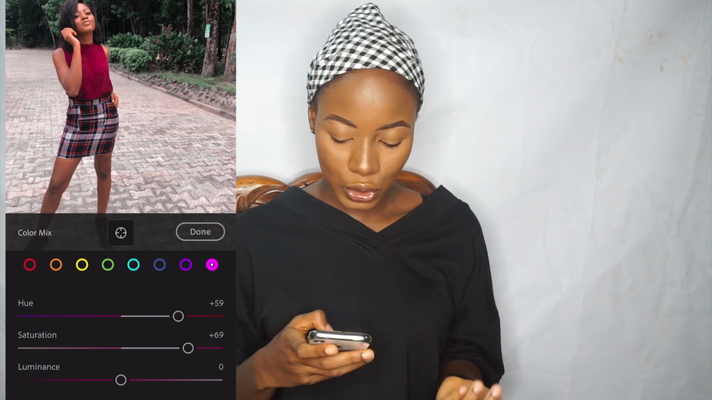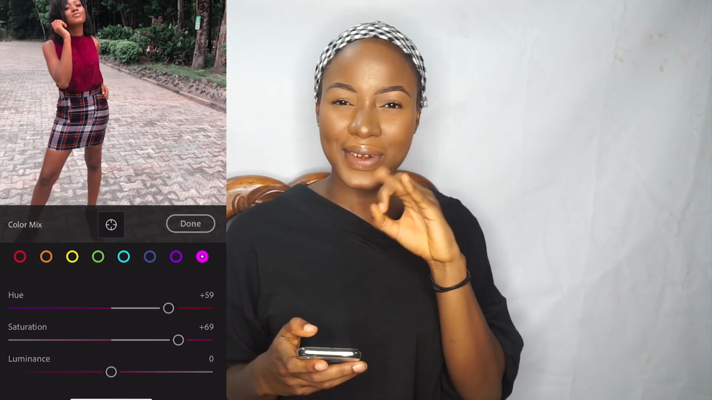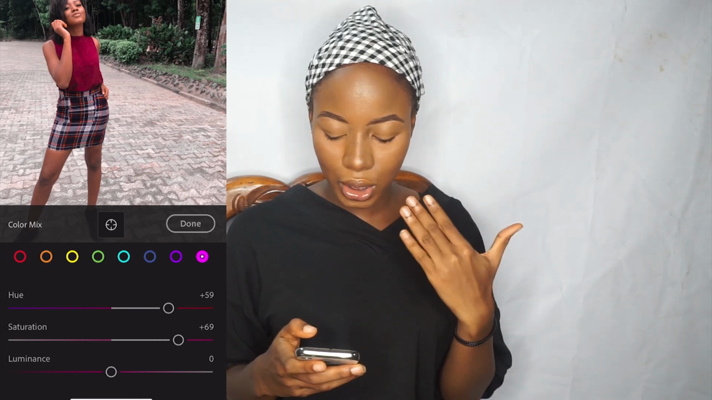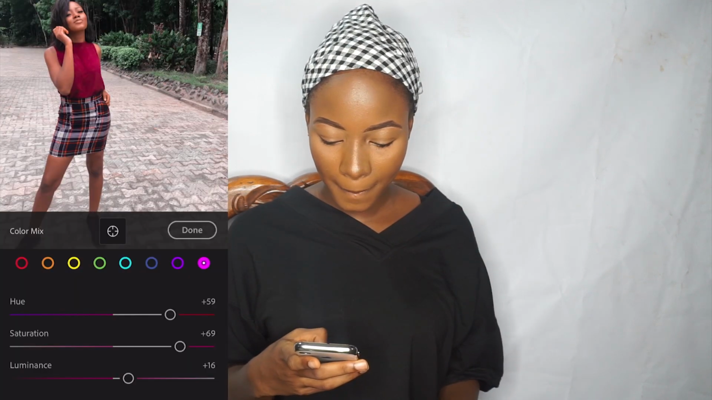Do you guys notice that difference in my top? There's a great difference on my top. It changed from the normal purple color it was to this kind of reddish color. That's because I increased the saturation. Then for the luminance, I increase it to +16. So you guys can see the picture now. This is the state at which it is now, which is basically the main thing.